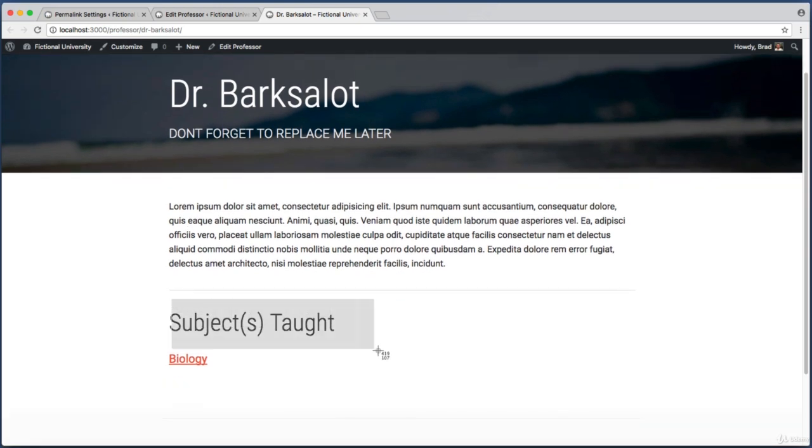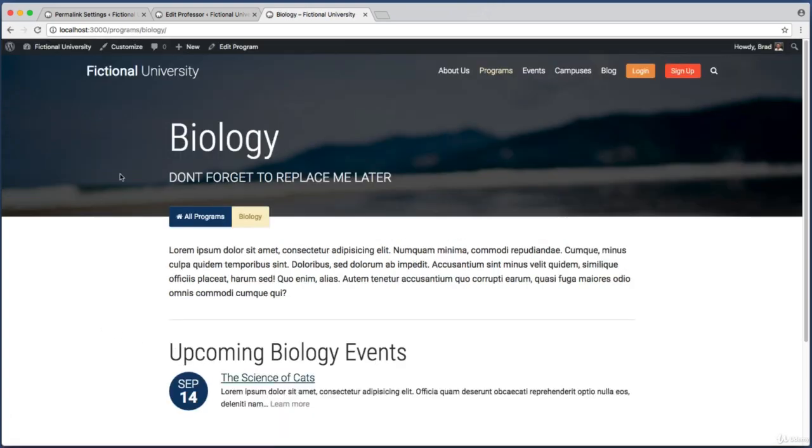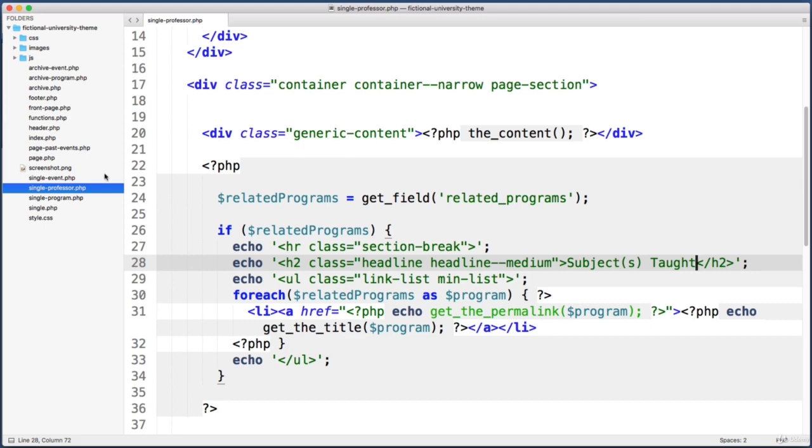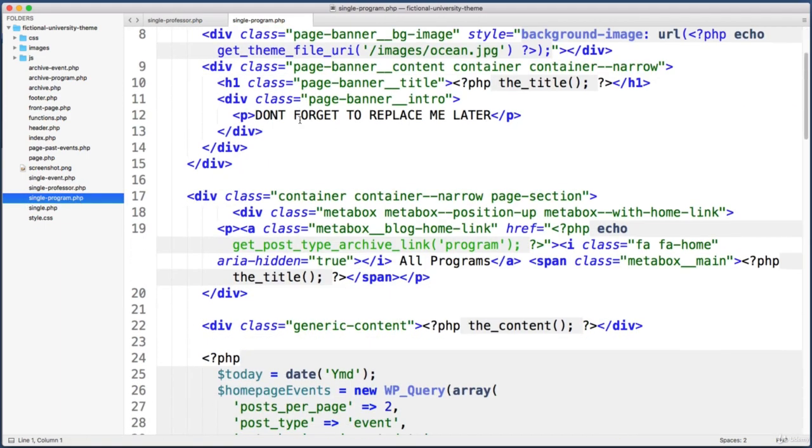Cool, so that feels a bit more customized for a professor profile. And then if we click on this biology link, on this biology program page, we probably want to output any professors that teach biology right about here. Right? We want the relationship between professor and programs to flow both directions. So if we want to make that edit on this screen, we need to jump into our text editor and open Single Program. Let's scroll down a bit.